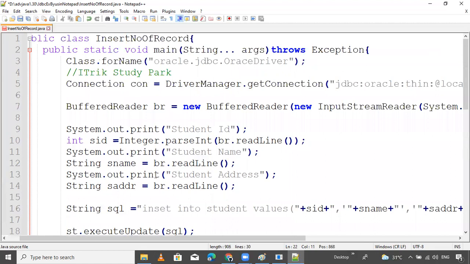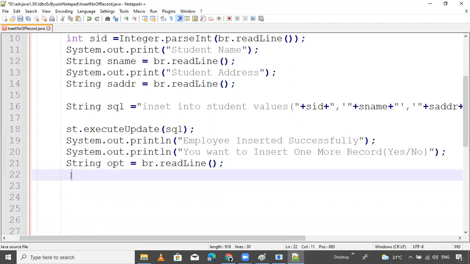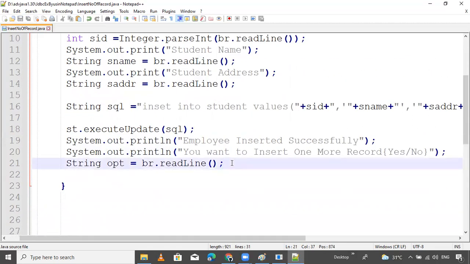So what we have to do is use one while loop with true. Until it's true, it will not break. Then it executes one more time, and keeps executing until it's not true.